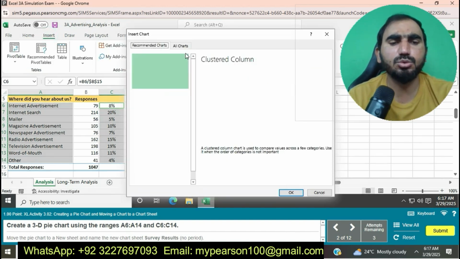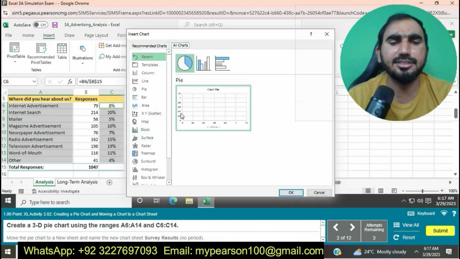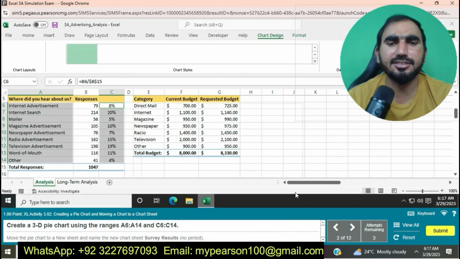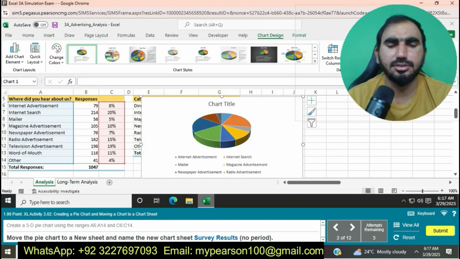Create a 3D pie chart using the ranges A6 to A14 and C6 to C14. Okay, here you can see I am going to insert a 3D pie chart according to the instruction. I have inserted a 3D pie chart.